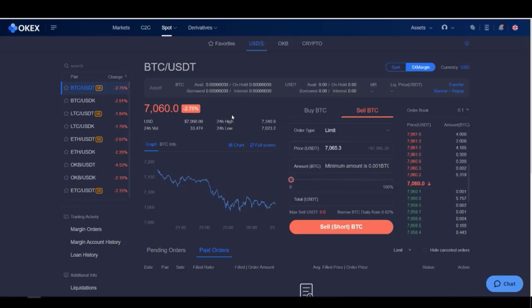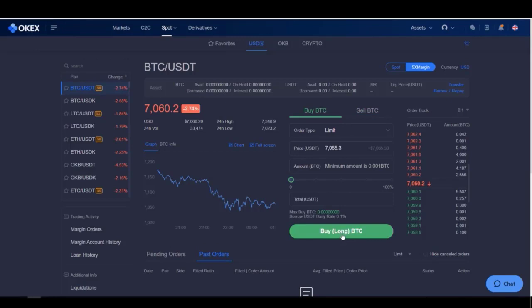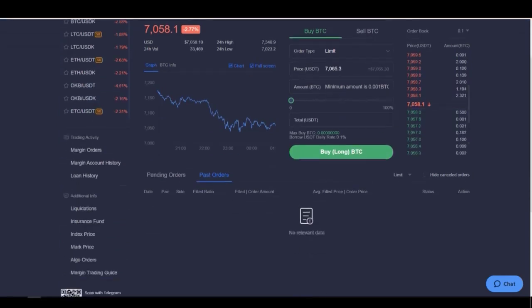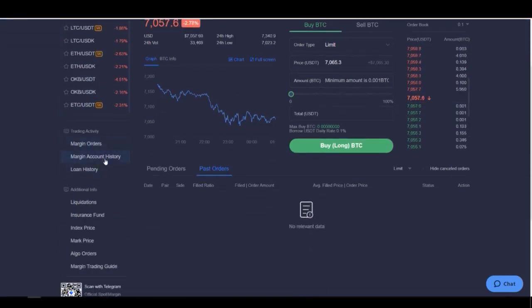and it is relatively the same layout as the spot market, although you will be selling or placing a short and buying or placing a long. The same applies with the full screen mode as well. The layout is completely the same. You can view your margin orders, margin account history, and the loan history.